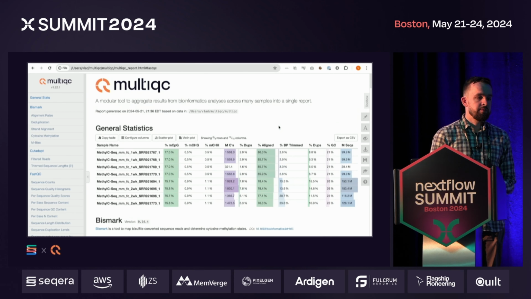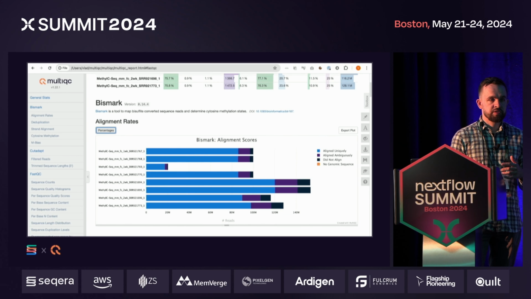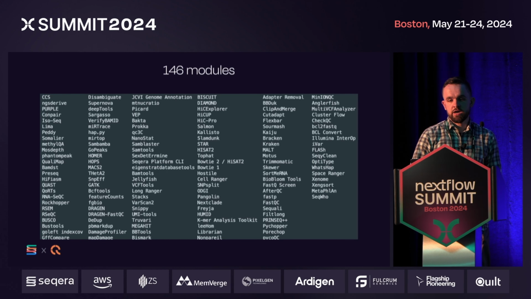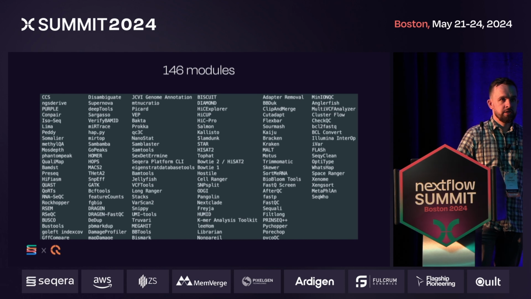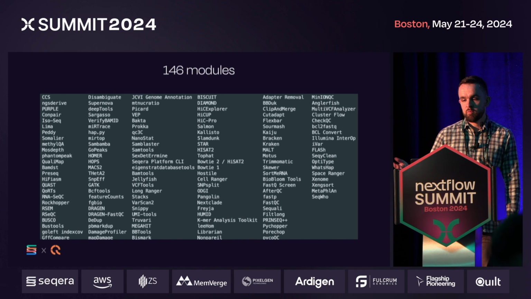It's all defined by so-called modules, which correspond to all tools supported by MultiQC. And today there are 146 supported modules. And what's really great, roughly half of them are contributed by the open source community.